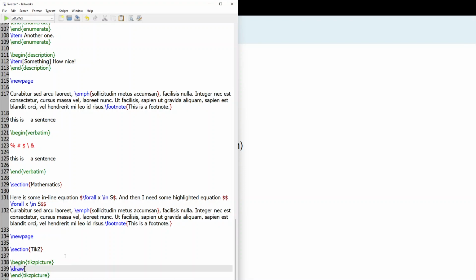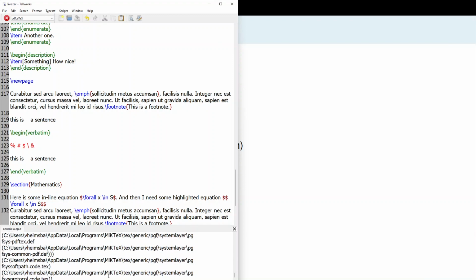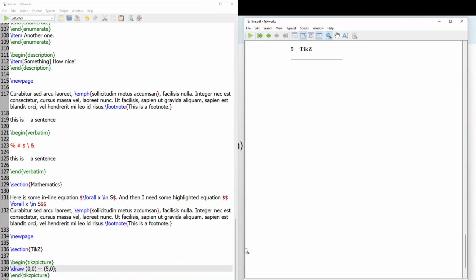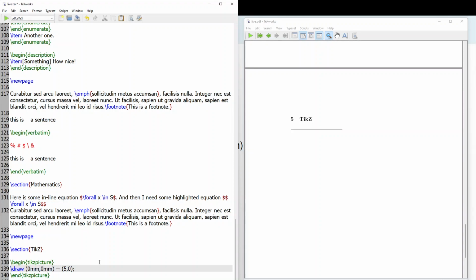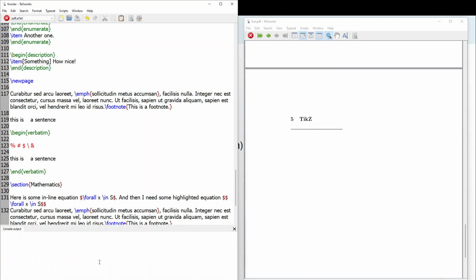And I do a draw from coordinates 0,0 to 5,0. So the first coordinate is on the x-axis and the second is on the y-axis. It's also possible to draw 3D images using PGF, but that's not for this tutorial. And I draw the line to the point 5 on the x-axis and 0 on the y-axis. And that should give me a line of 5 centimeters, because centimeters is the default unit in TikZ. But if I want another kind of unit, I could put on mm behind these points in the document.